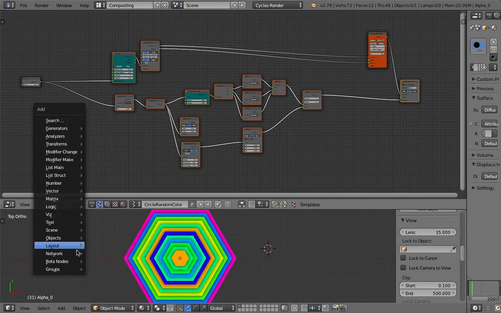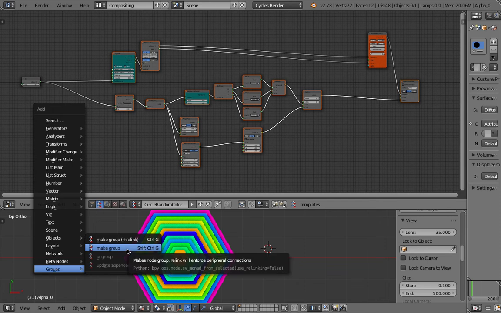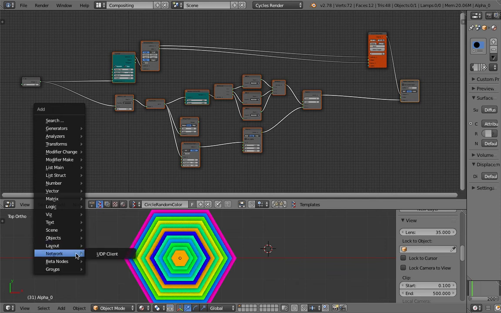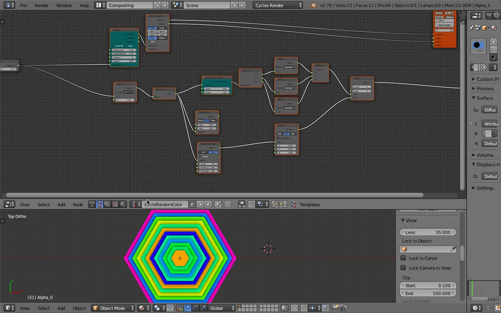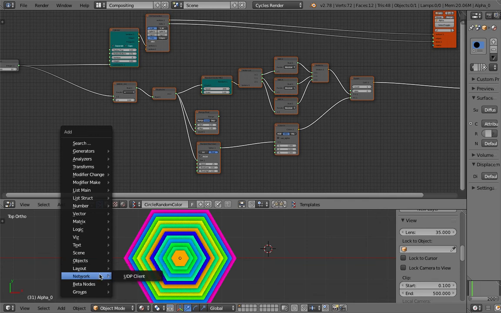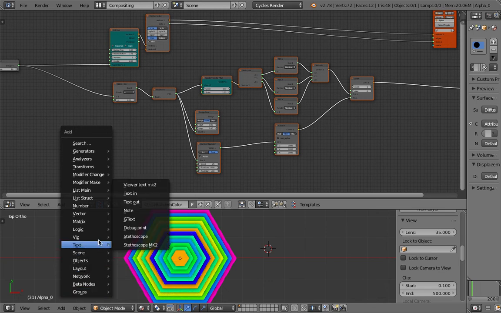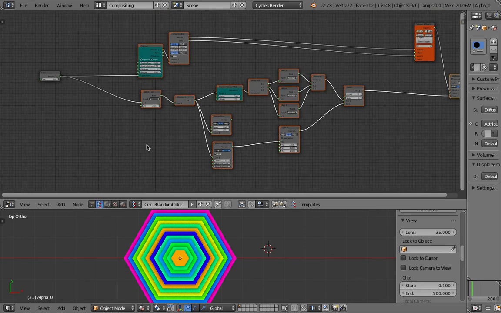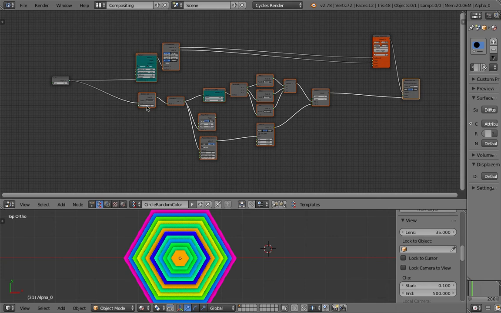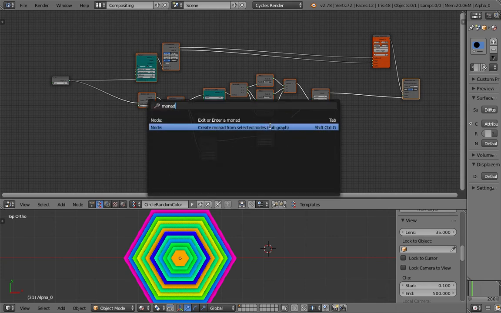Let me try to find the monad. Search monad. Did we lose the monad actually? Make groups. Interesting. I used to be able to. Okay, there you go. Shift Control G, monad. Exit or enter monad. Create a monad from selected nodes.